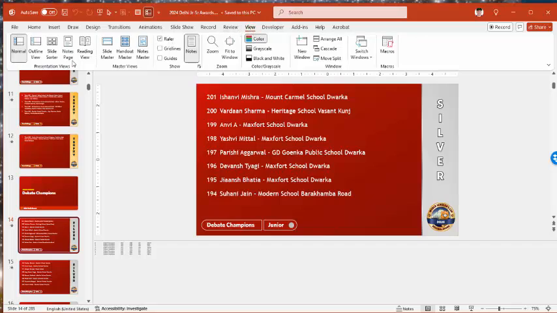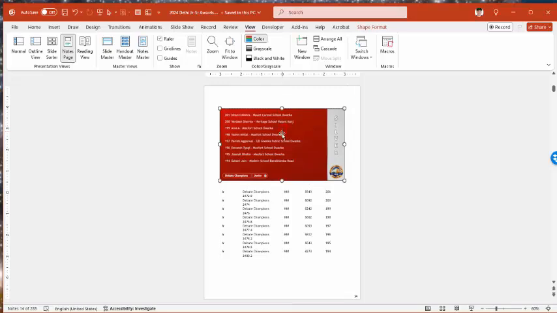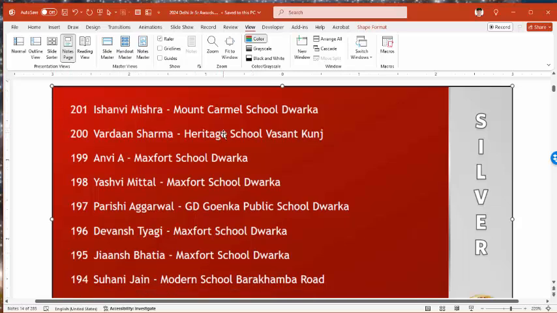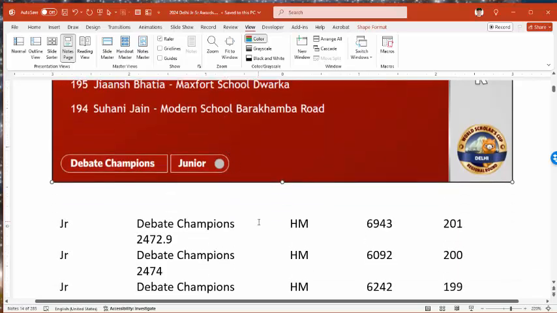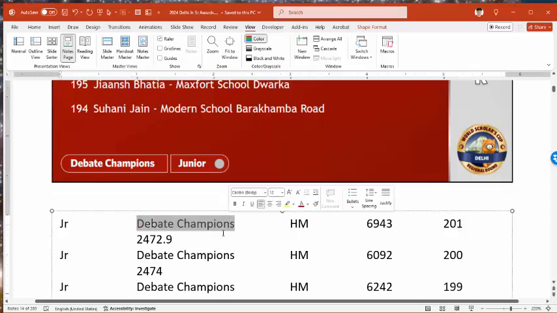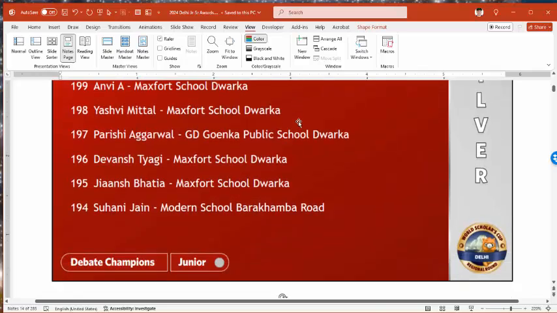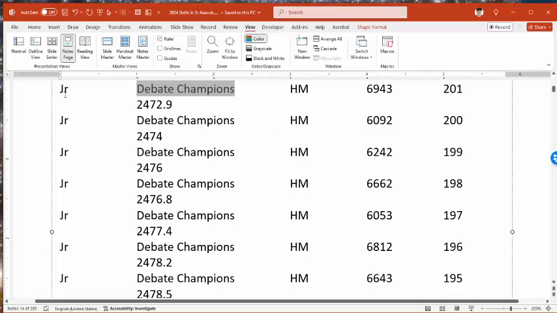The view for the notes pages is this, and here we can see that we have the upper part. Here we have 201 Ishavani Mishra, Mount Carmel High School, Dwarka, and down below here, this same person is just listed as 6943. That's their tag number, and their place, 201, and then the event they're in, debate champion. So this basically gives me the information for this person right here. Every slide that presents any awards is the same. It contains the table data for that award in the notes.